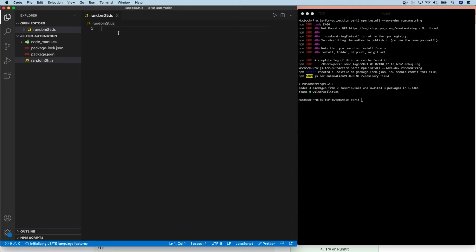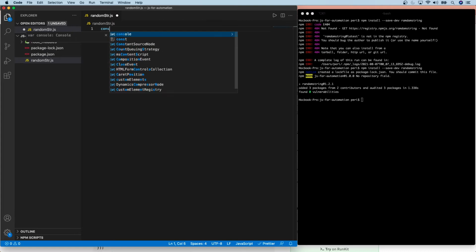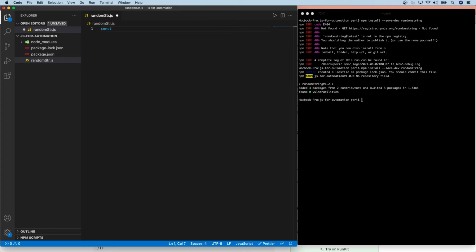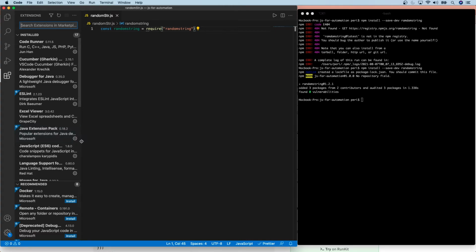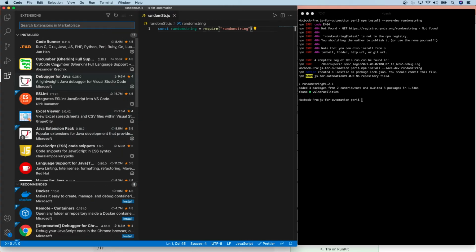This is my file, and whatever they suggested, generally what do we do when we import any package? Generally we can go with a constant. We'll see what the different types of variable are, but we'll go with a constant and then say randomString equal to require. We'll talk about what require is and why we are using this command. But for now, let's go ahead and do this, and you can see that randomstring is automatically coming in. This is because I've installed the extension called npm IntelliSense. That's where it is prompting to use this automatically.